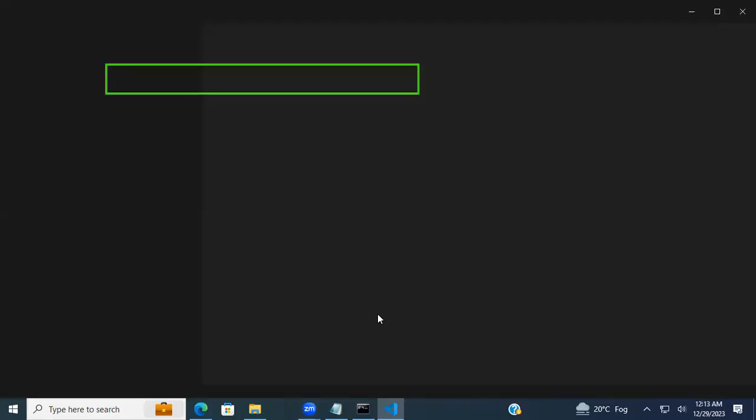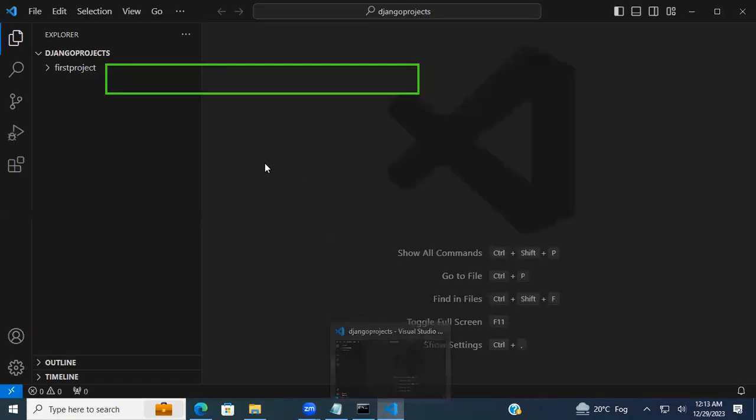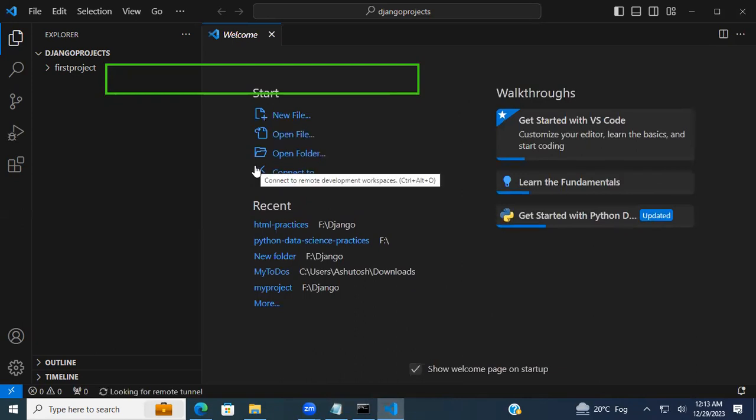Now you can check here, it opens VS Code. Now it is opening the VS Code file. VS Code is open. Now you can check your project in VS Code. Your project name is first project.